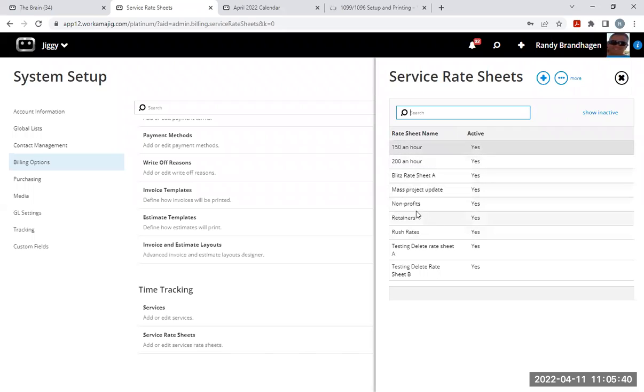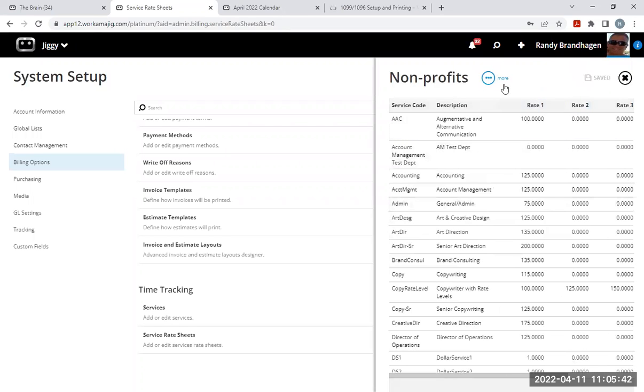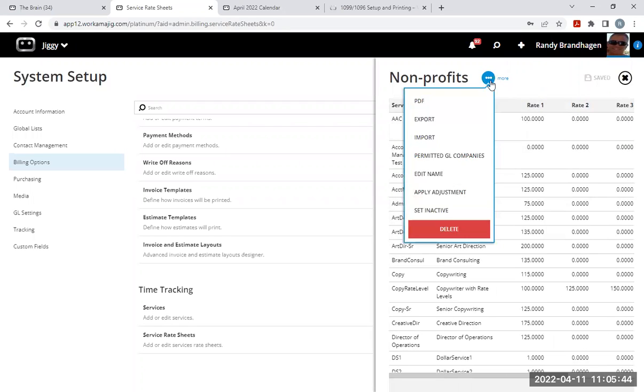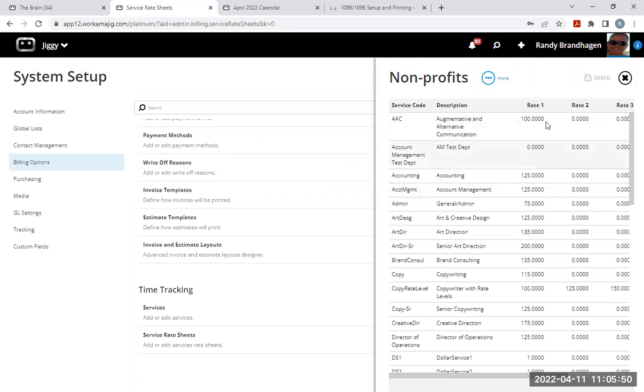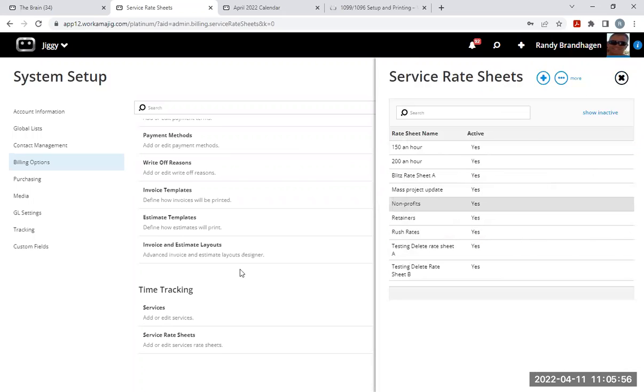And let's say you're doing the nonprofit one, you could come in here and go to the More button and then apply an adjustment and change this to 90% and apply that adjustment, and it would decrease these each by 10%, and then you could pull the rates from this rate sheet instead of the default services on your project.